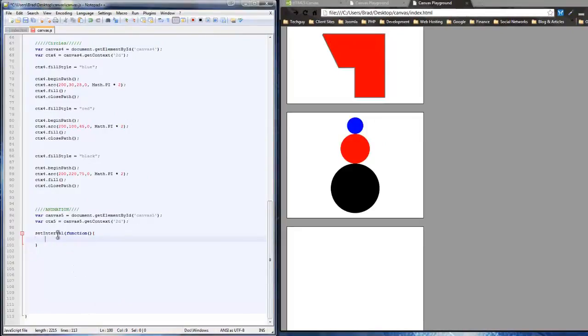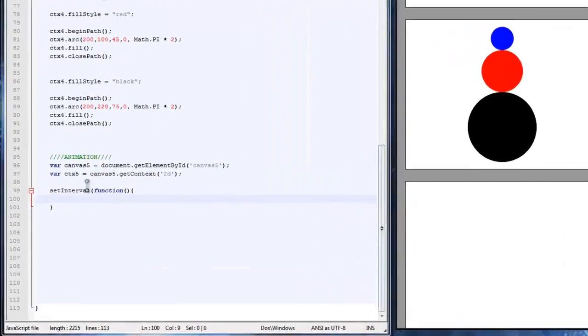So we have a set interval function, and inside that we have a function that we're going to deal with inside the set interval function. Okay. I'm just going to close that out. So the first parameter for the set interval is this function. So then we have another parameter, and I'm going to write 30. Okay.